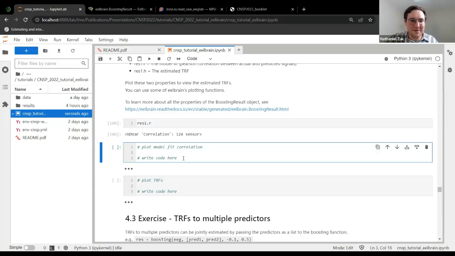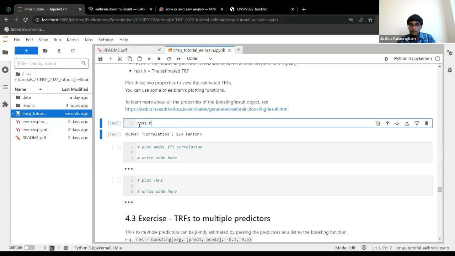So I have a quick question. When I tried to plot the correlations, it plotted two different plots using the UTS function, and I guess I'm still not sure why. Just even looking at the NDVAR, why there were two plots.